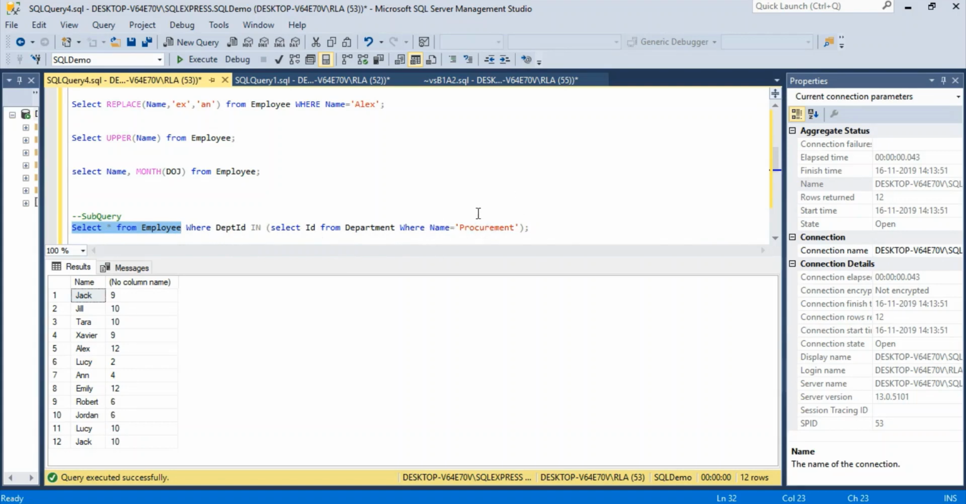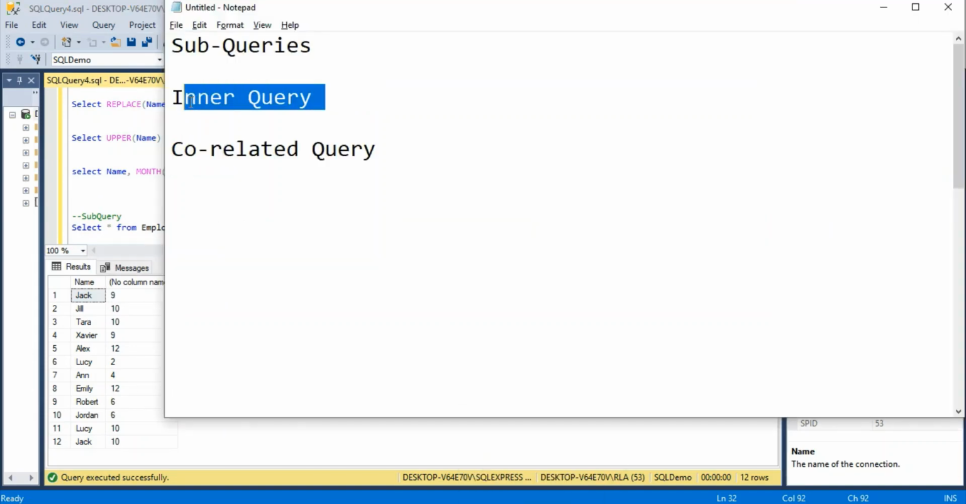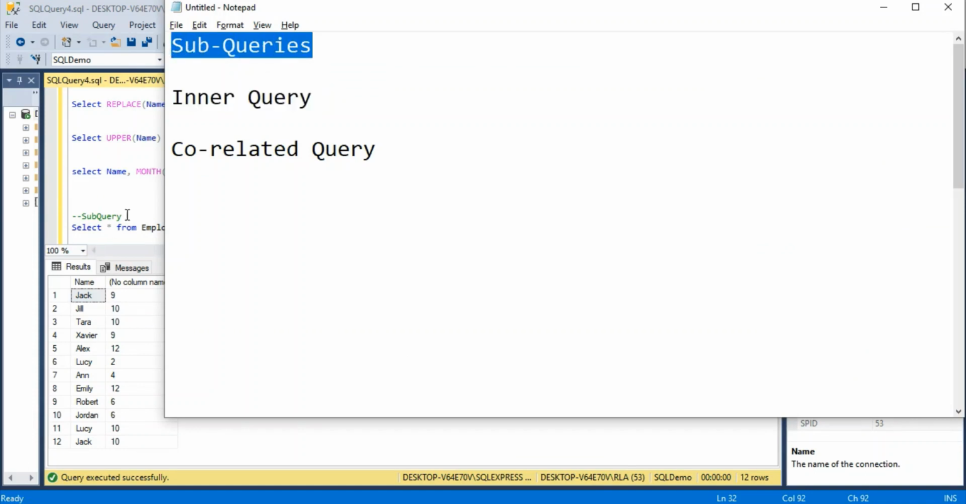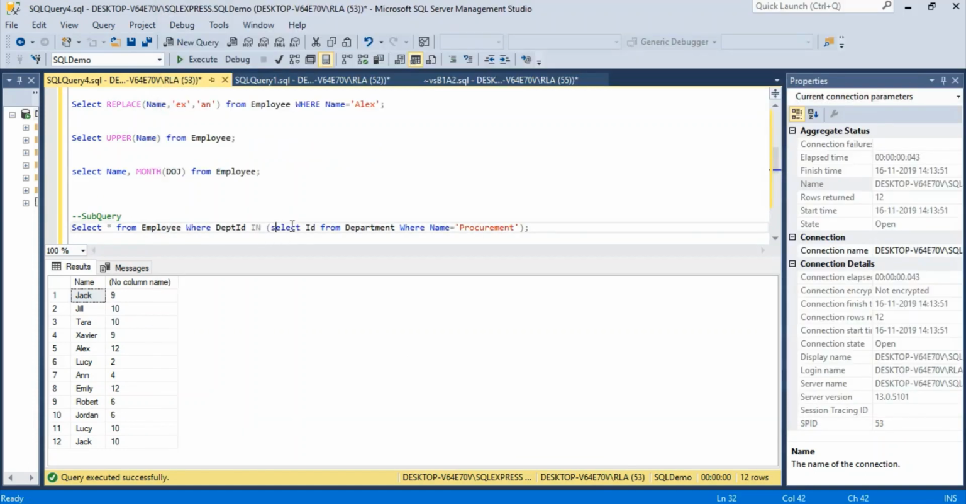procurement. Suppose we don't know what is the ID for procurement. Right now we have only very few items in the department table, so by looking at that we know. But suppose we don't know the ID for procurement, and we want to get that ID first and then pass it on to the outer query. This can be done by using what are called inner queries. So this is a subquery which feeds the values into this outer query.